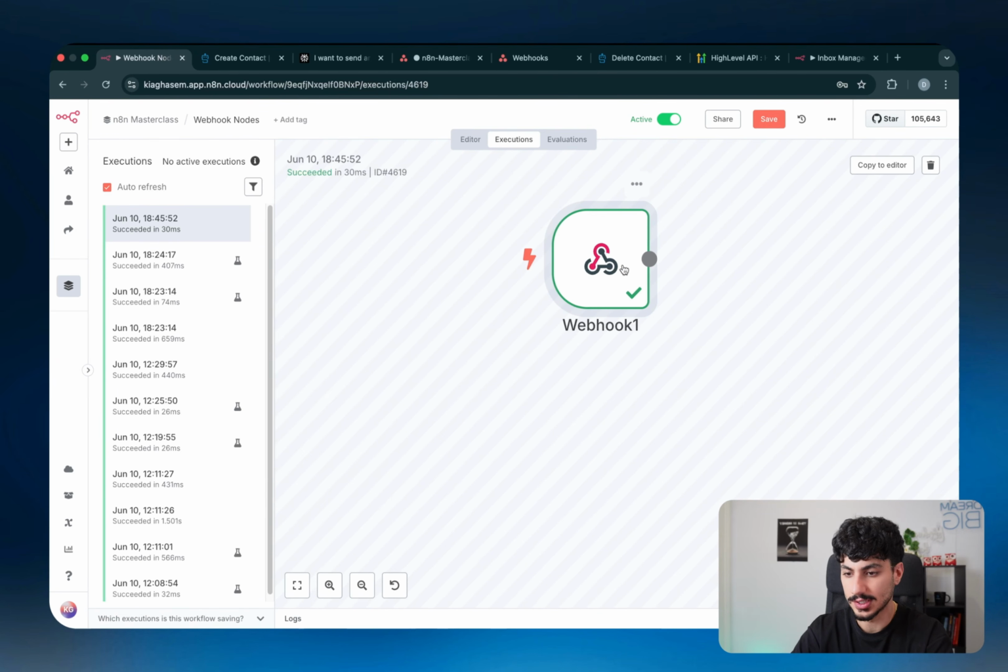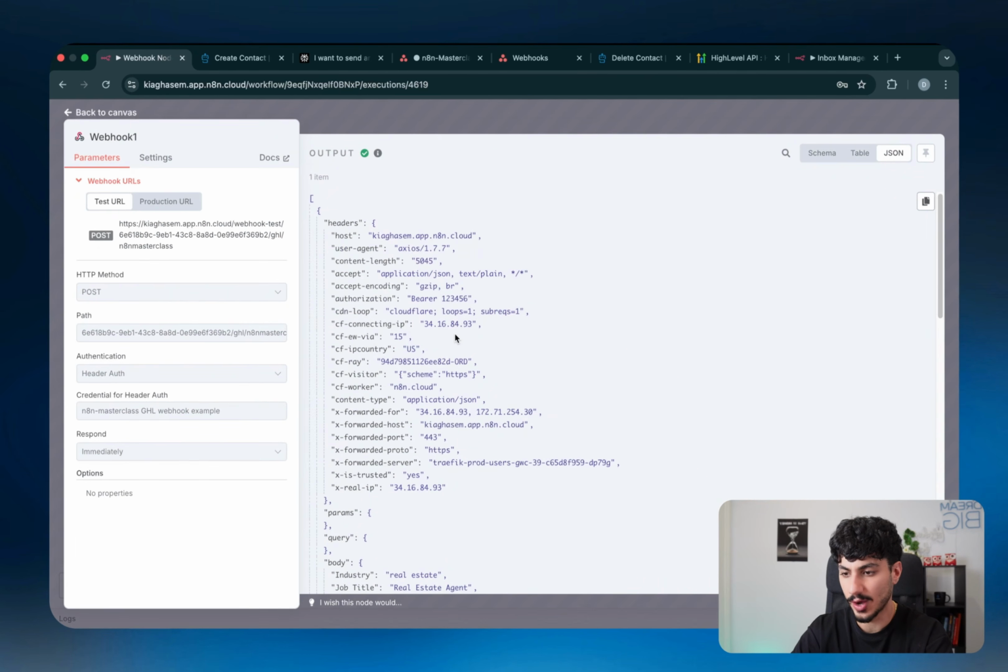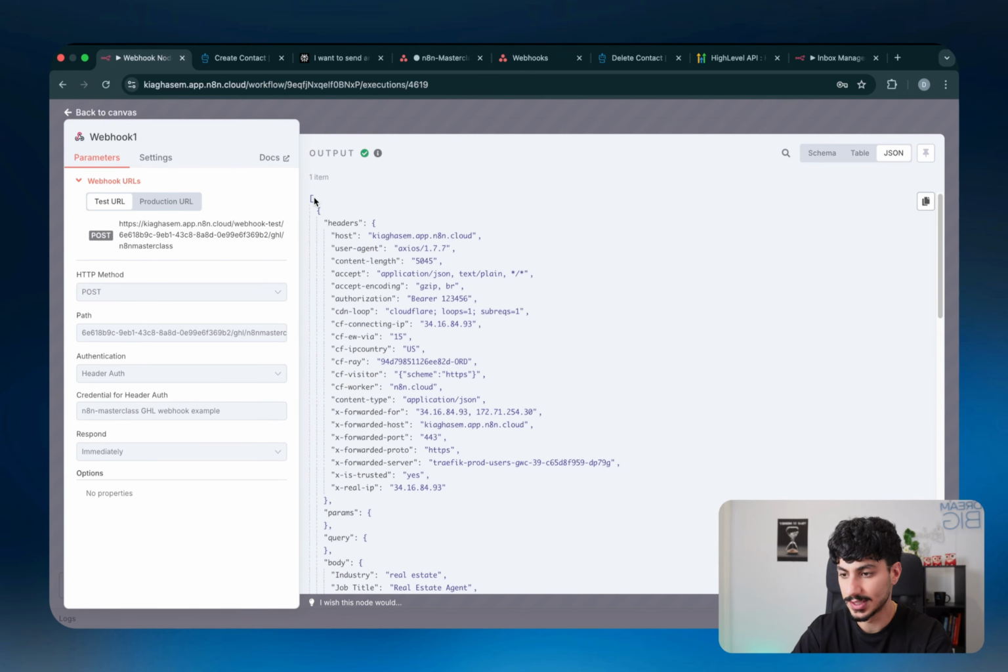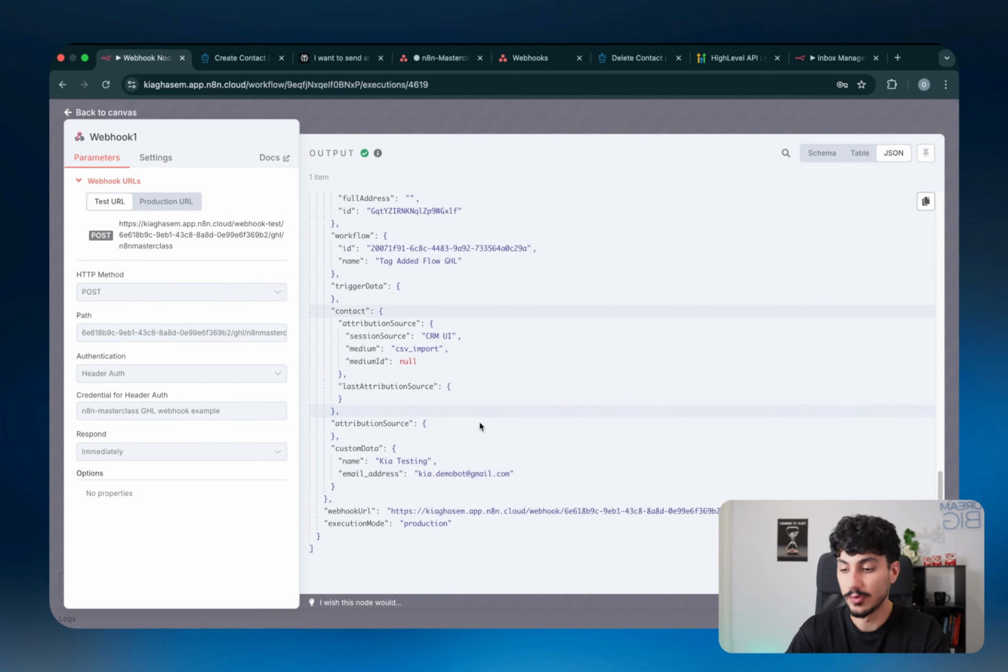So if I go to executions, you can see that we do indeed have a green tick on that webhook node. And inside it, we can see that there is a bunch of data that's been sent over to us from GoHighLevel. And the reason why we know this is actually from the test that we just ran on GoHighLevel is that the name of the contact is Kia Testing, which is the one that we just used. And the email address is kia.demobot@gmail.com.